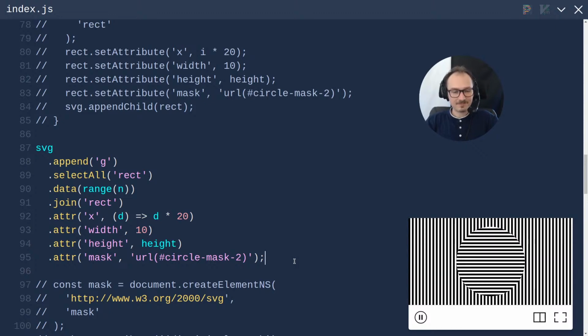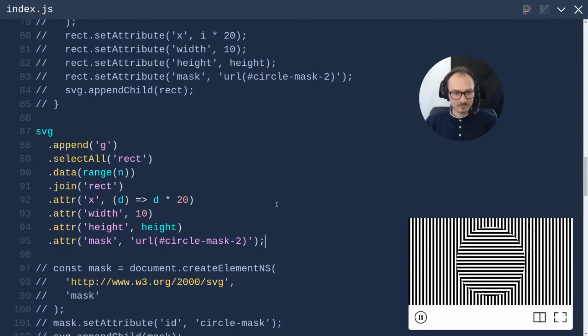Thank you. Yeah, that makes sense. And the earlier chunk where it talks about append g and selectAll and data, just so my mental model is correct, or as close to correct as possible, it's creating a brand new selection at that early stage, and what the attrs are doing are modifying that selection. Is that the way to think about it?